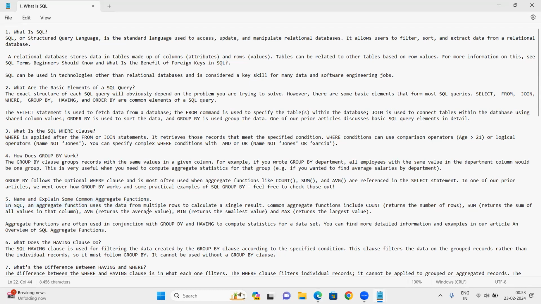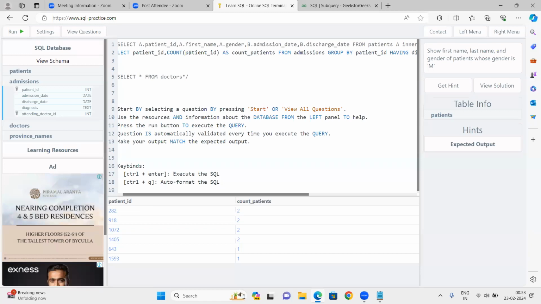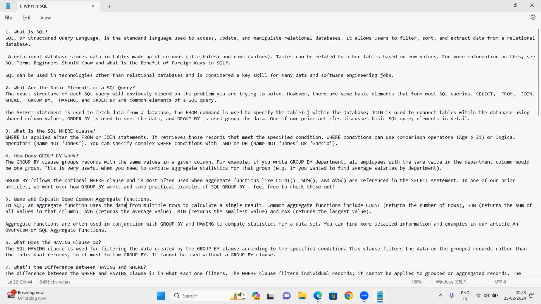So, aggregate function example, count. We have just used it, right? Count, this is one aggregate function. In SQL, an aggregate function uses the data from multiple rows to calculate a single result. Common aggregate functions: count returns the number of rows. Sum returns the sum of all values in that column. Average will return the average value of that.